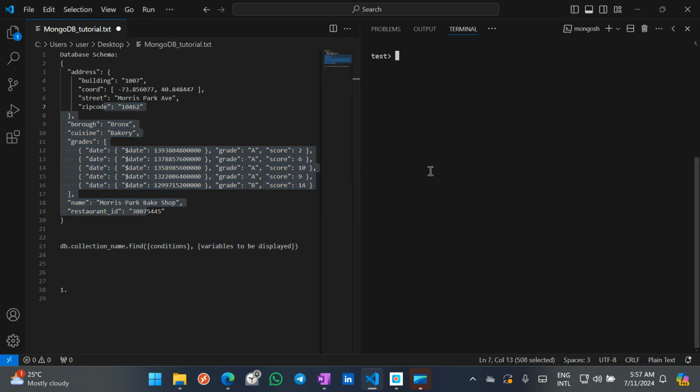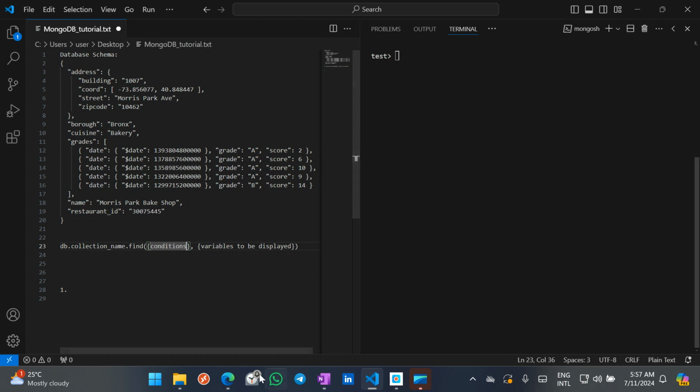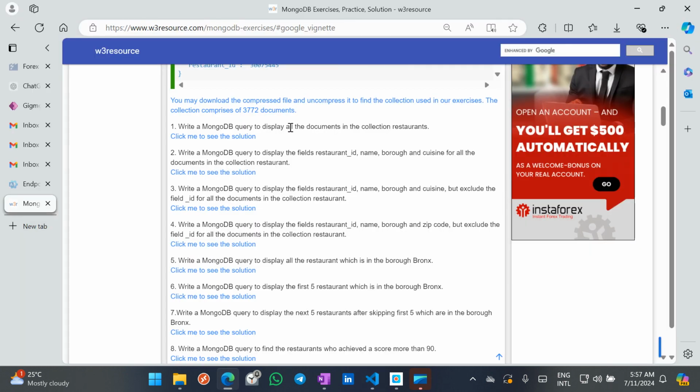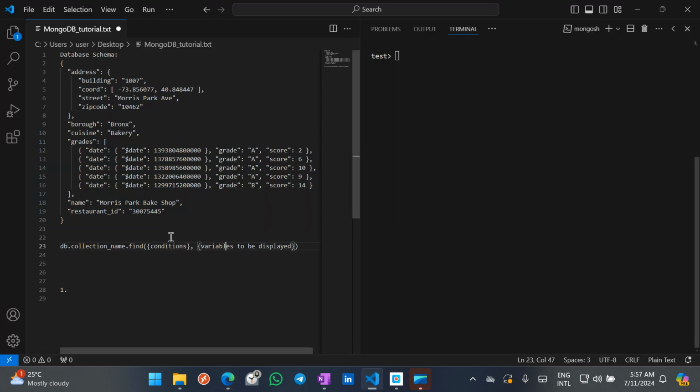So let's clear the screen one more time. What were we asked to do? We were asked to display all documents in the collection restaurants. So what is our collection name? Remember, it is here. If you don't know that, just type in the command show collections, and it will give you the collections. You can have lots of collections depending on what you're working on. So you replace collection name with restaurants.